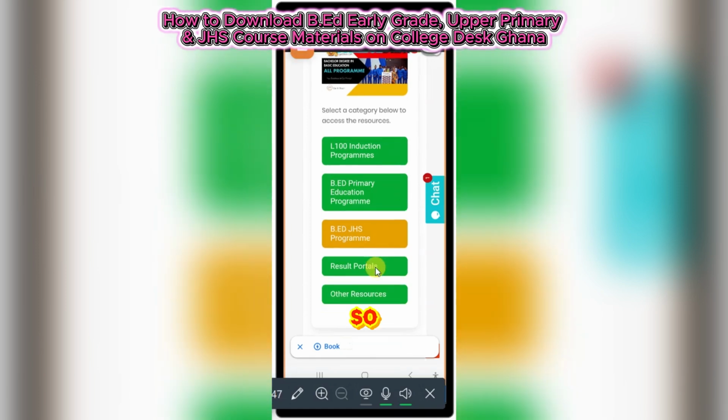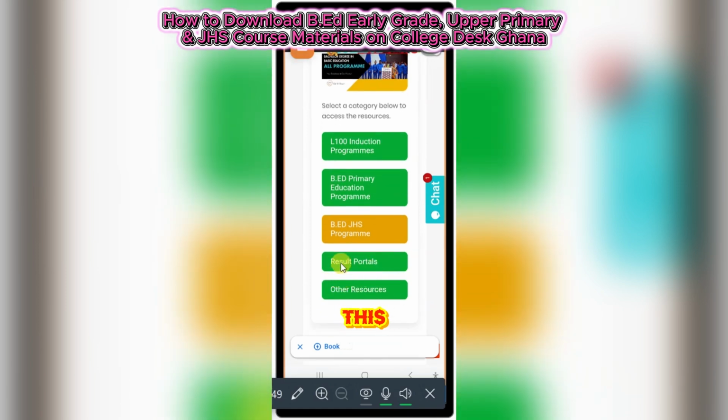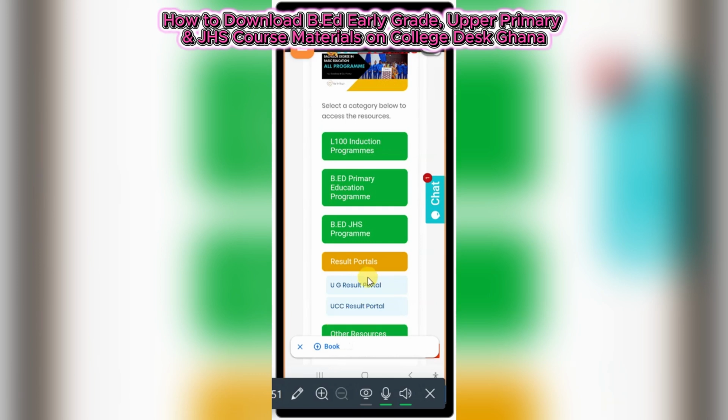All right, so as for this one, this is your result portal. If you are in any of the colleges of education affiliated to Legon, you can check your results here. Then if you are in any colleges of education affiliated to UCC, you can. Then as for Winneba, I'm here to integrate that to the website.